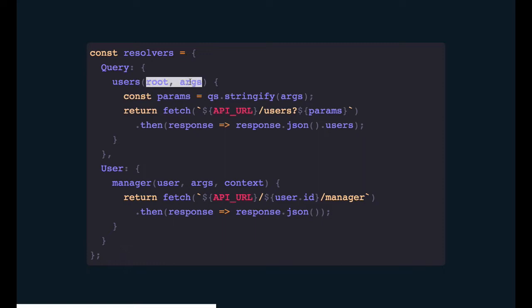But for now, basically each one of these resolvers needs to return a promise that resolves to data, or it needs to return that data directly. So if you didn't have an API and you just wanted to mock it out, you could just as easily return an array of user objects here without actually making a request to your server. So it's a really easy way to mock stuff out.